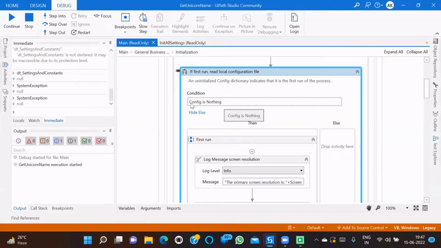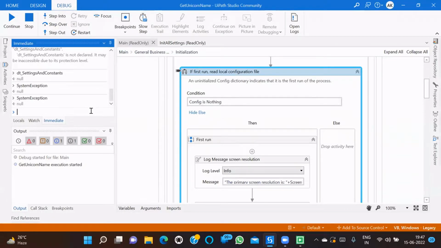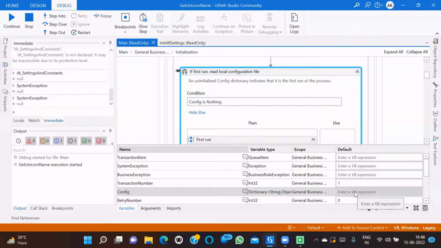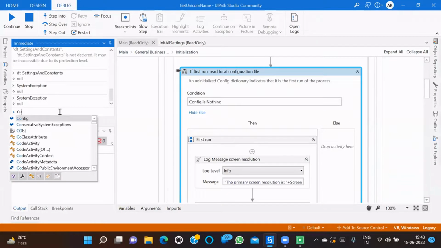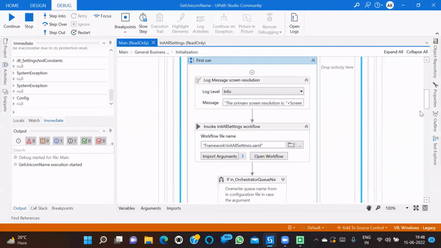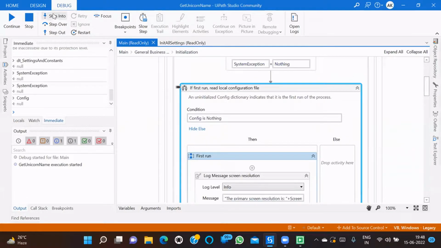So before executing this one, let me show you what is present in the config variable. Ideally, if we see, this is the config variable and the default value is nothing. So it should be null, right? Let's see, config is null. So let's try to understand what the output of the condition will be. Null is null, right? We can say that the value of the config is null. So null is null, so this is true. Then it should go to the first one, this one, the then part, correct?